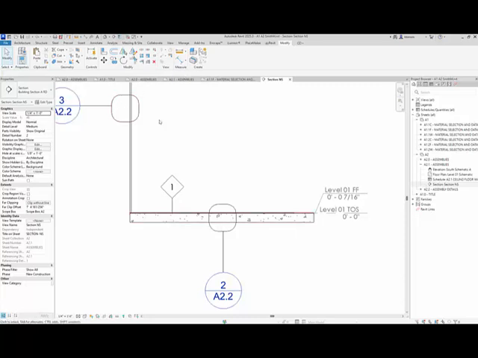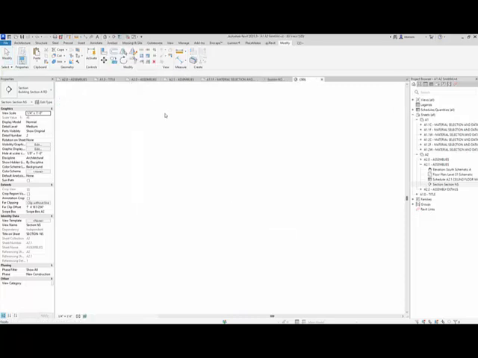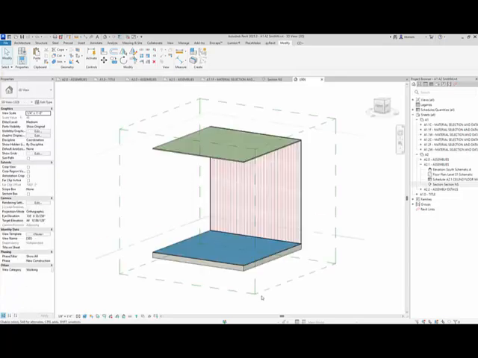If we look at it again in 3D, right? Now you've got a slab below your floor. All right. So when we come back, we'll do the wall and then the ceiling.